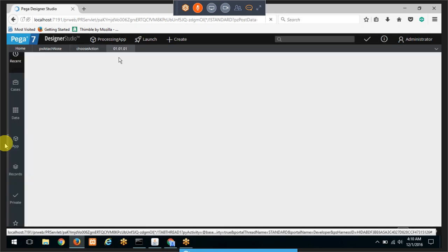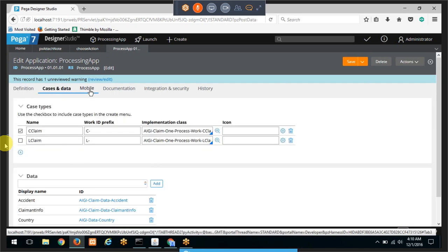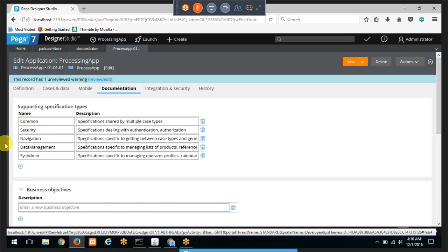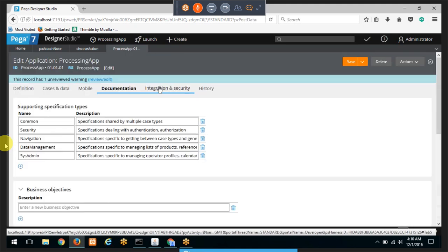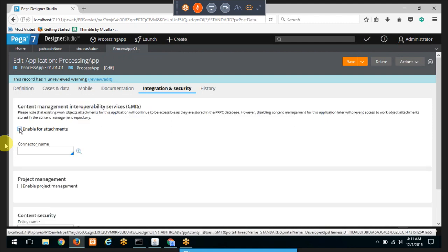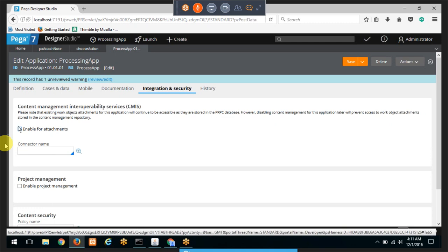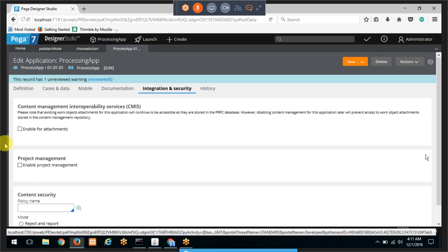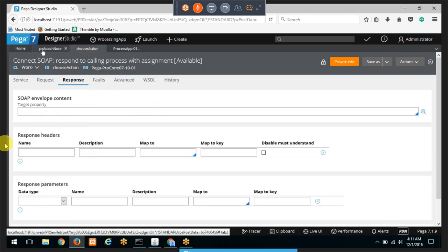So if you see here, to integrate with the content management system, you will be doing that under this Cases and Data here. Not Case, so is it, hold on. Put them under documentation. Yeah, here, this one, content management. So if you see enable for attachments, you can give the connector name and all that. So CMIS is something that's still practiced in Pega 7, and it's a practice in Pega 7 as well, right? Okay, I hope your question is clear.